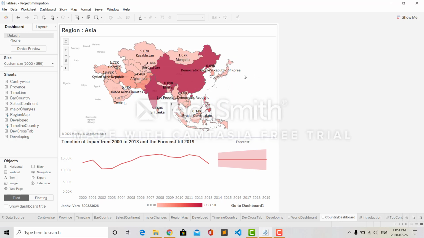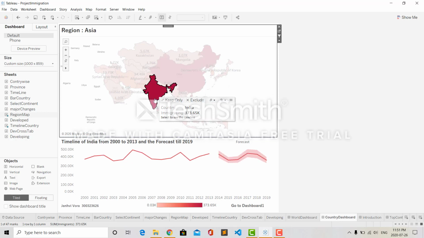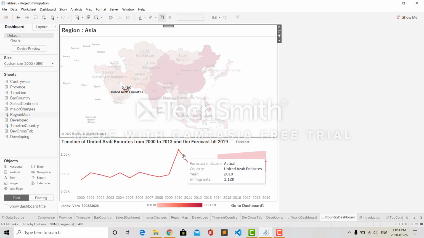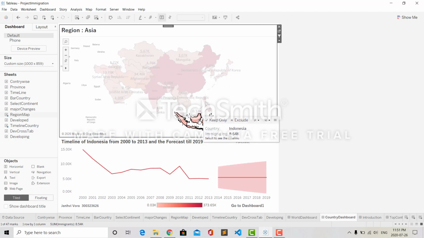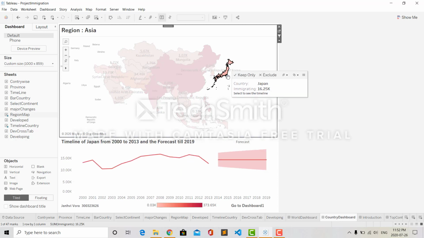And if you want to see a timeline for a particular country, you can just click on the country. You can see China is increasing. India is also increasing. Let's see UAE. UAE had a spike in 2010 but is decreasing since. What about Philippines? Indonesia is decreasing. There must be really good conditions in Indonesia that the people migrating are decreasing. What about Korea? Okay, Korea is also increasing.